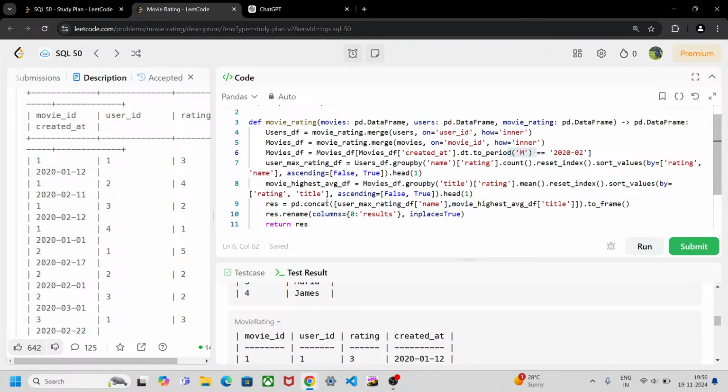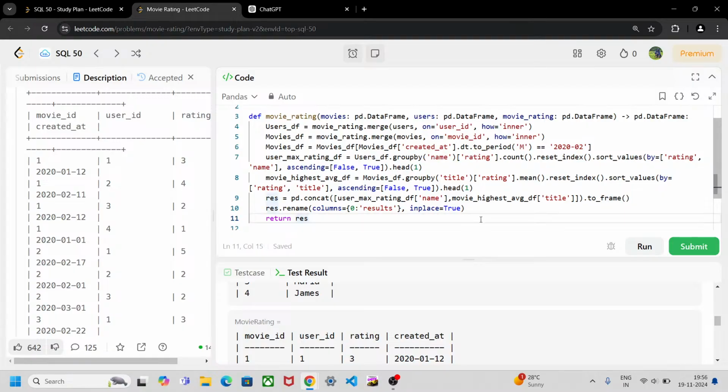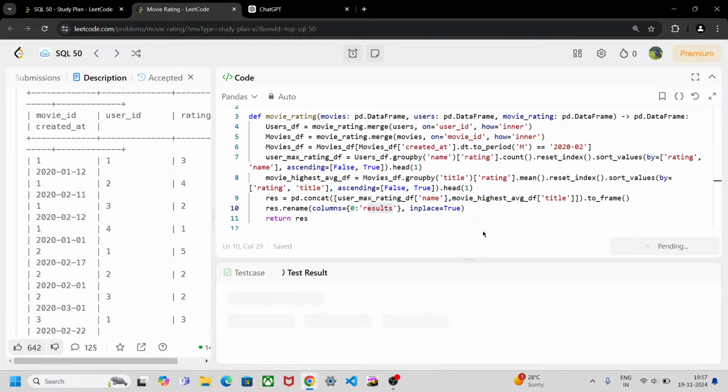And finally, result is pd.concat of users_max_rating_df.name and movies_highest_average_df.title. So these two we are concatenating. Then we are converting it to a data frame with to_frame, and finally renaming the column 0 as results with inplace true. It is kind of a series converted to a data frame, and that is the reason we are renaming it to results. And then returning results. So let's see this.